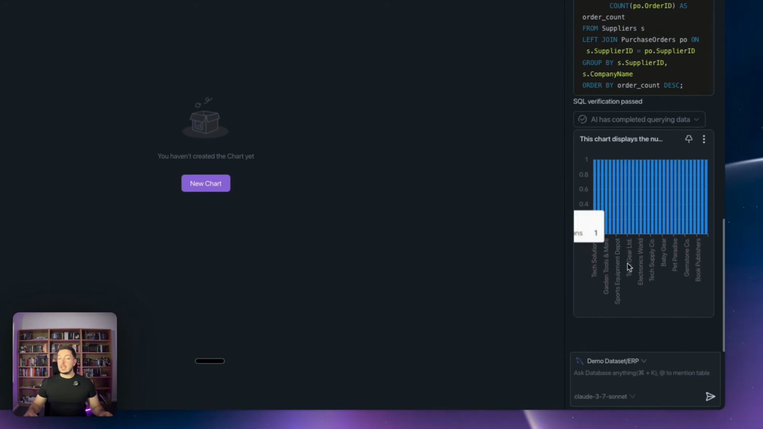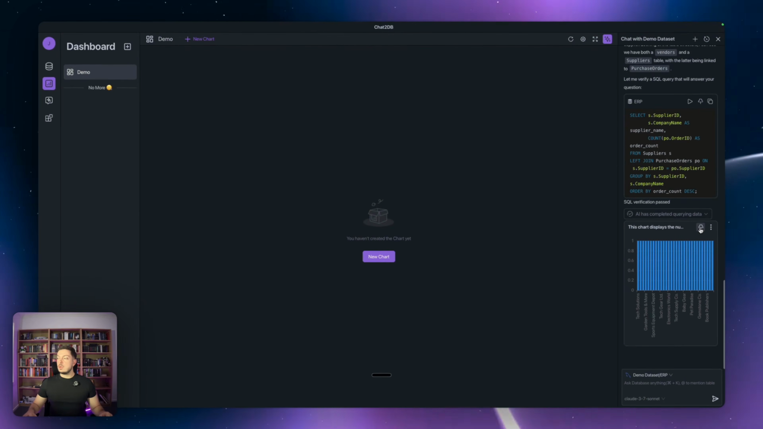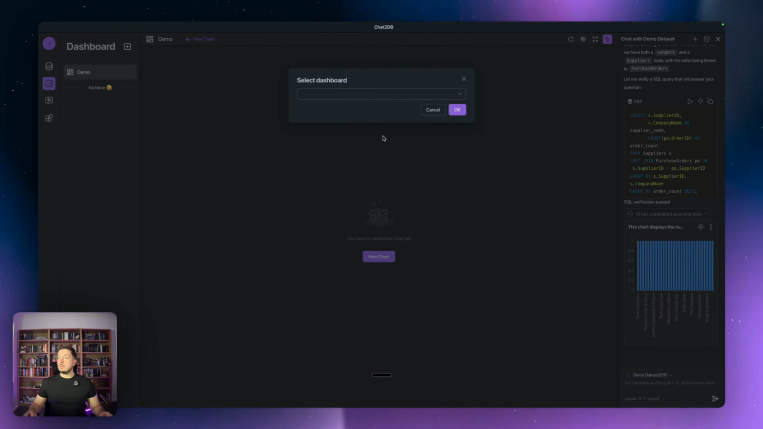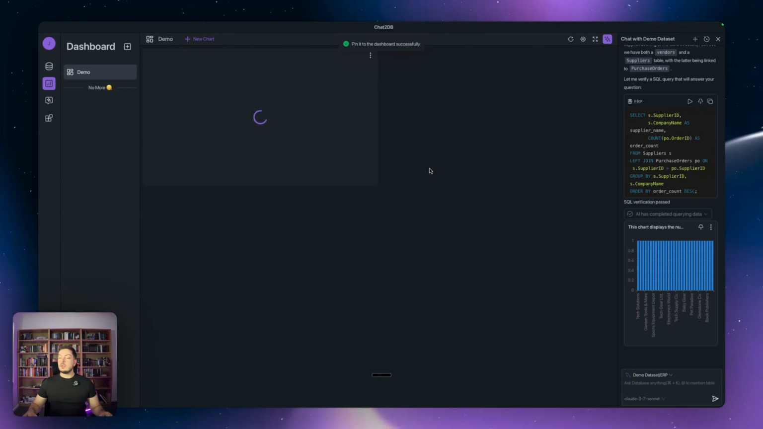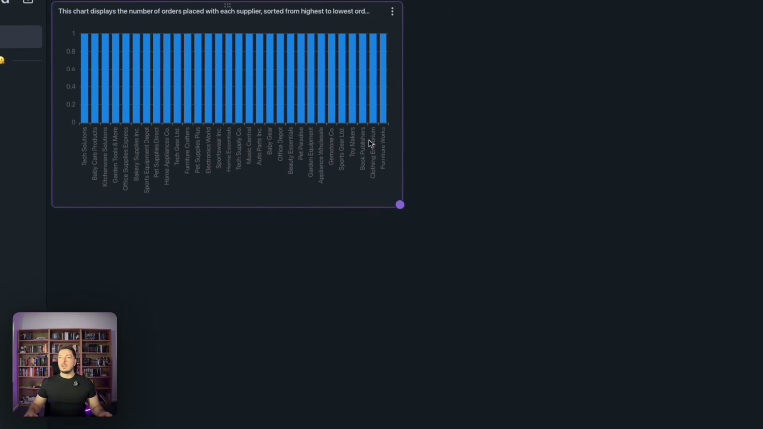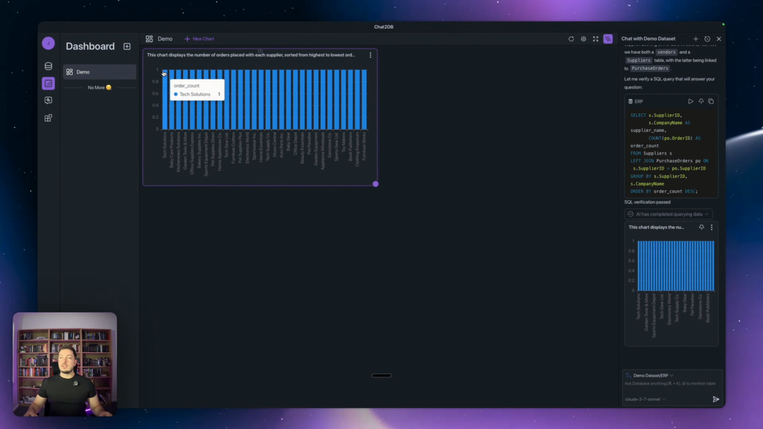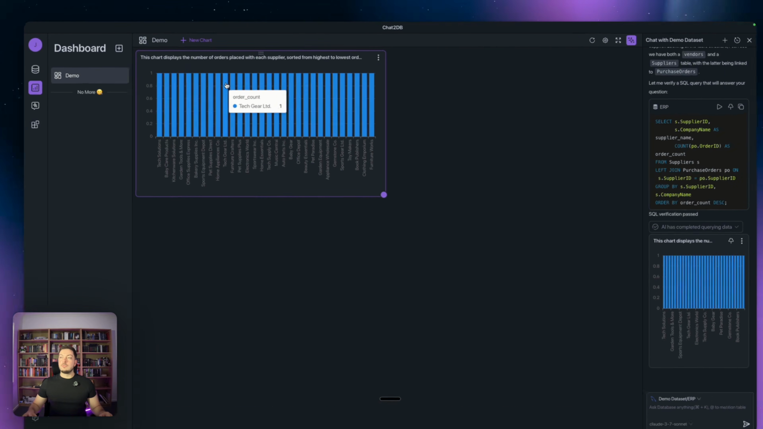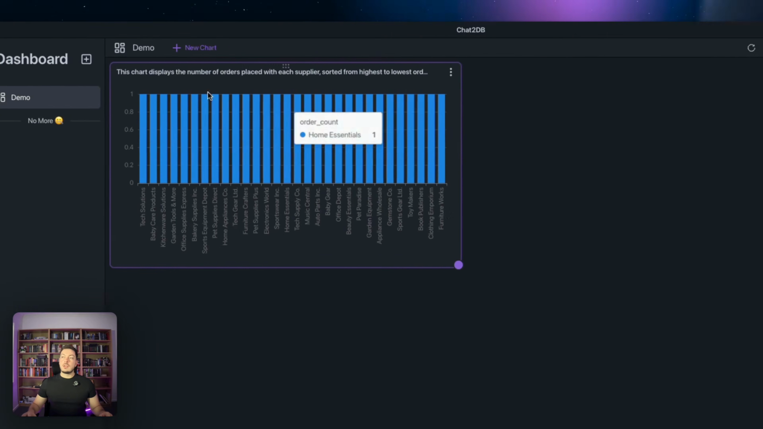So now that you've got your data in your AI, the easiest thing to do is hit this little pin button, and boom, you select the dashboard that you want and hit OK, and there you go. It's placed into your dashboard perfectly as you want. Obviously, in this case, all of them have placed one order, so it's not that insightful.